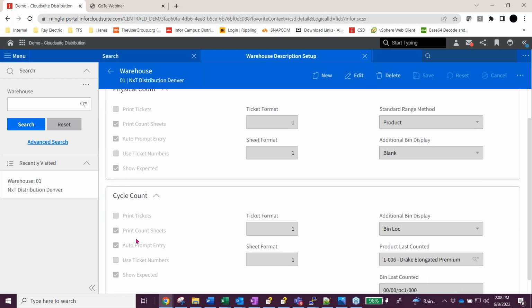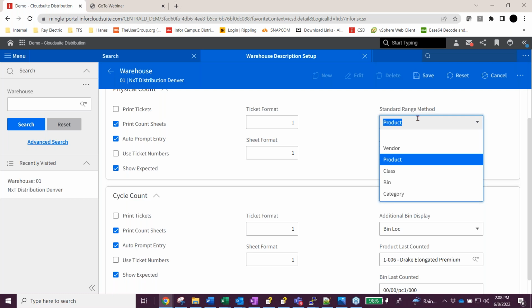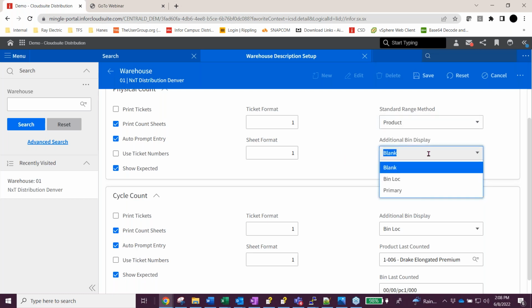The same is for cycle count here. Ticket format and sheet format is one. That is the standard format, and if you have any custom, this is where you would add it. Then we have a couple of options for the range methods. They default to product. You can put vendor, class, bin, or category, and you can show the additional bin locations.